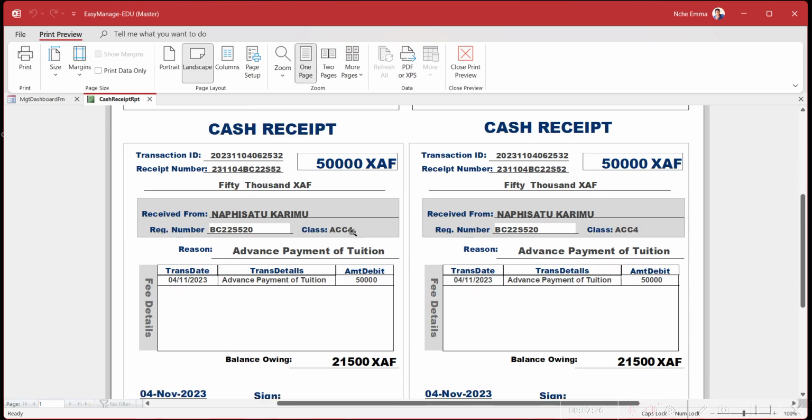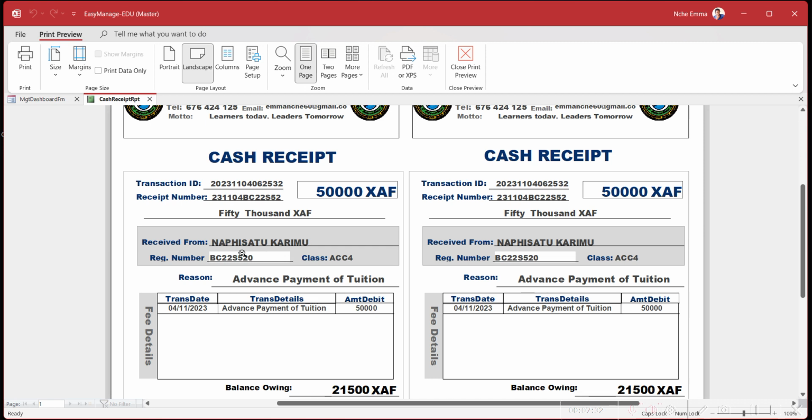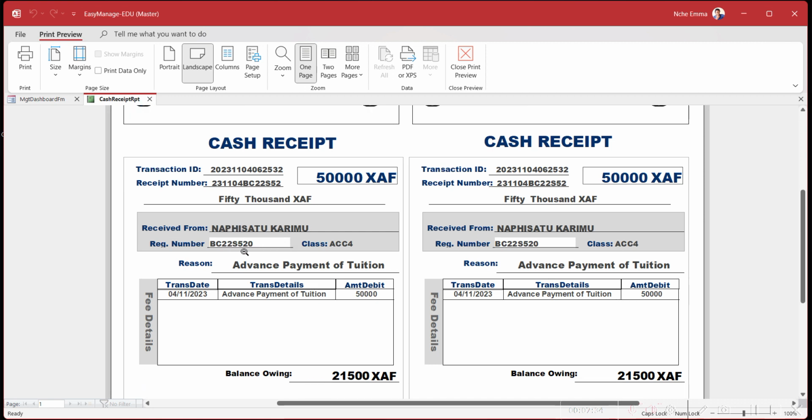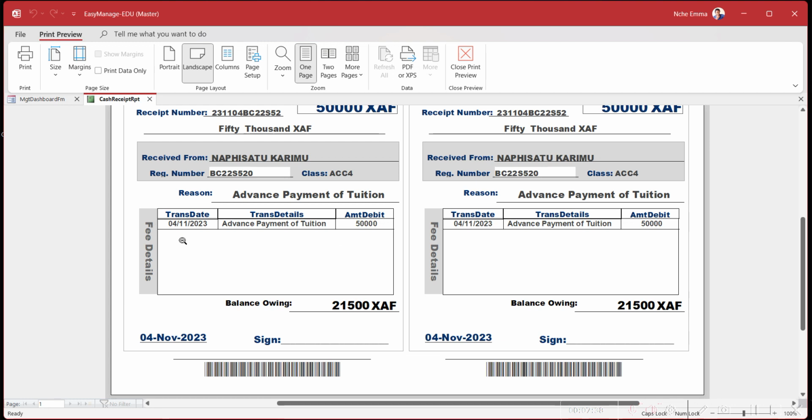So this is the receipt. The receipt has the total fees paid by the child, the amount in words, the name of the child, the matricle number, the class, then the transaction that the child has done. If the child has done more than 2 transactions, they'll be lined up here. Then the balance owing for the child.